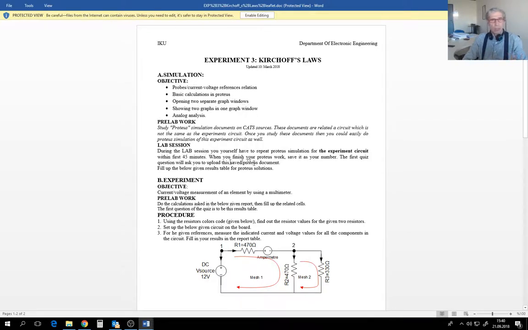Once you finish that, at the end of this study, you're going to end up with a document related with this Proteus simulation. So this document, you're going to put it in this CATS platform. I'll explain to you when, during the test, you're going to do it. The second part is this circuit that you're going to realize. You're going to do this circuit.